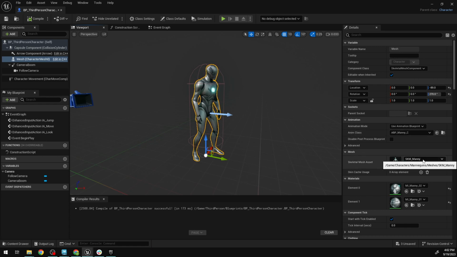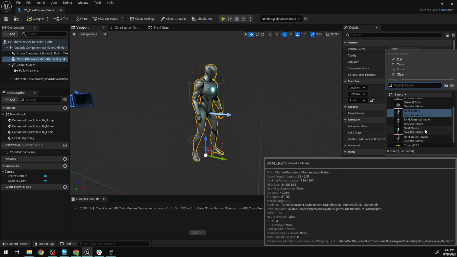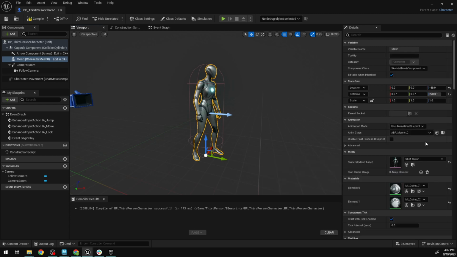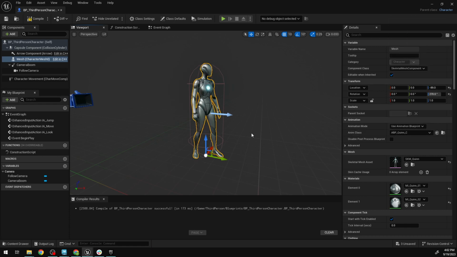And if we want to change characters, it's as simple as opening this and selecting a different character. There's some that are already in here, like Quinn. And we can even change the animation style. We have a Manny set up as well. And then we can do Quinn. You can see how they change stances.